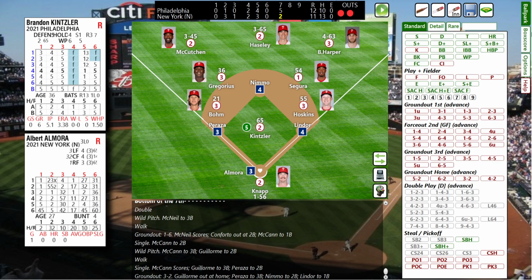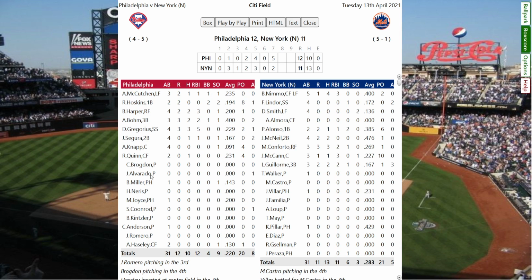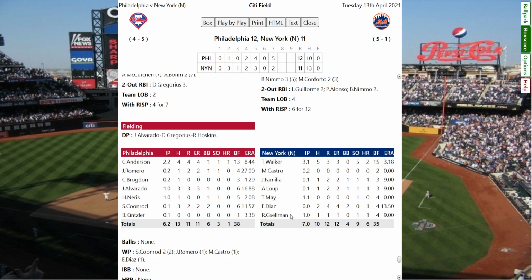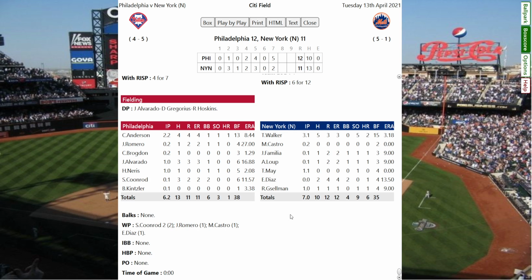Check out this box score. Isn't that great? Look at that. Holy smokes. Wow. It's crazy, man. All right. And the pitching. Let's look at the pitching. Whoa. That is cool. 14 pitchers. Wild pitches. Coonrod 2. Romero 1. Castro 1. Diaz 1.